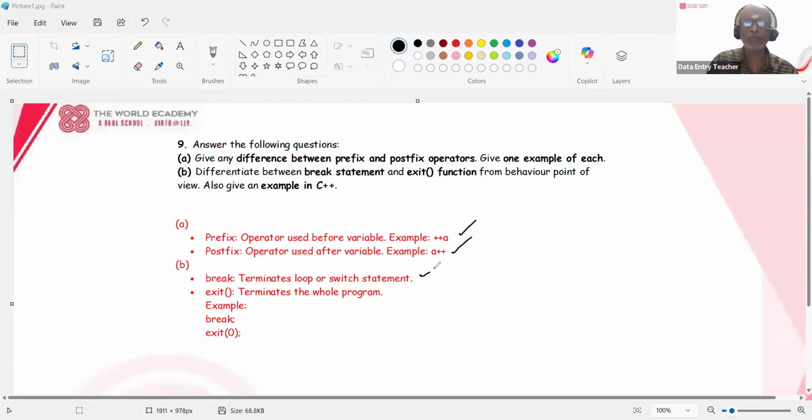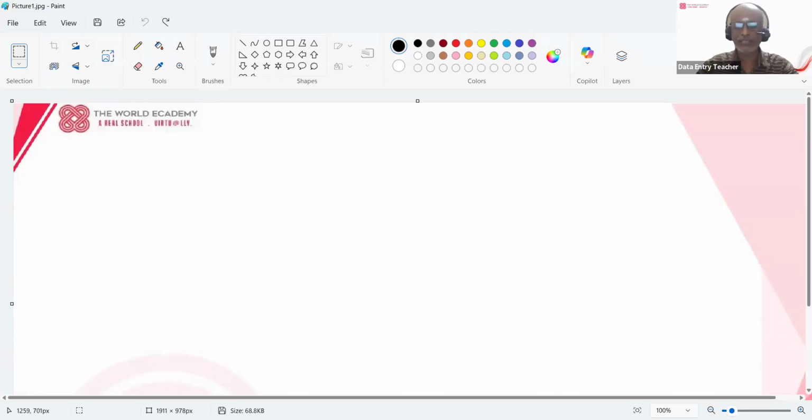Next one is the question on break and exit. Break will terminate the loop or switch statement, whereas exit will terminate the whole program. I have given examples for break. For exit, you have to give exit of 0. So this is how you have to declare. I've given examples for that and you have answered this question. So next, we'll move to the 10th question.